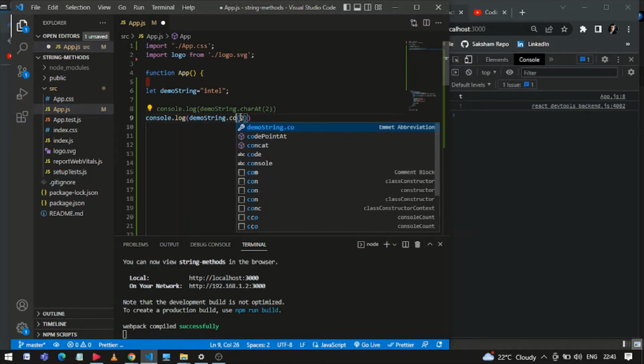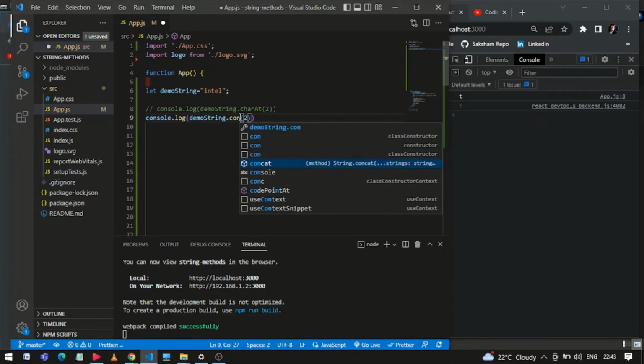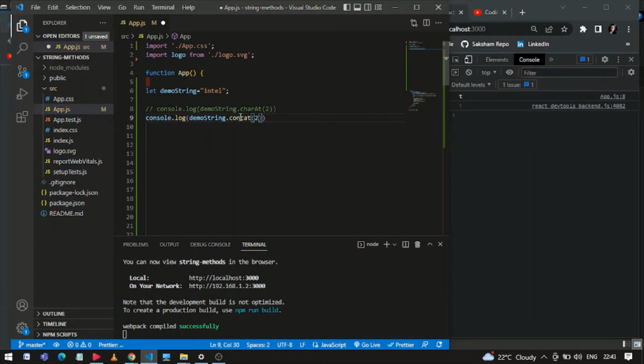So if I do the concat method, I want to join two strings like this. I want to join with this, right? I want to say Intel, I want to say work. Let's see what this gives us, right? This gives us Intelwork, right? So JavaScript has joined this string with this string.